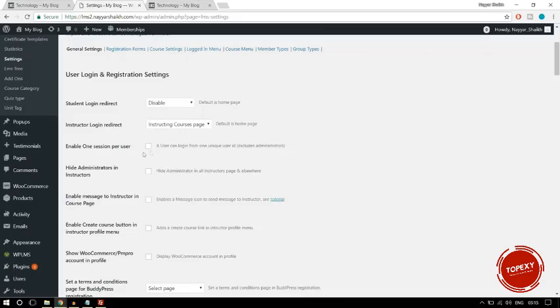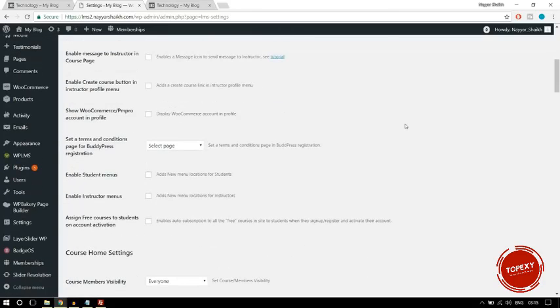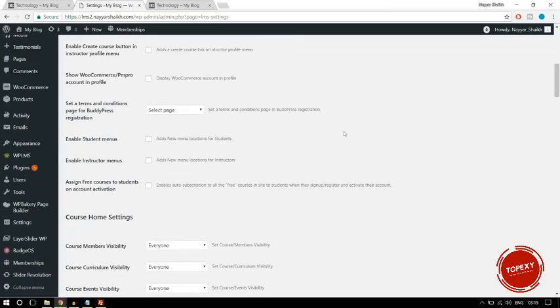Now we have some more settings over here. Enable one session per user, you can set this thing. Hide administrators in instructors, okay, so you can do these things as well. And let's see some important settings. Okay, so here it is. Make sure these things are tick marked. Enable student menus, enable instructor menus, because we want to show students a different menu and instructors a different menu. That is really important. I'll explain why and you'll understand it much better.